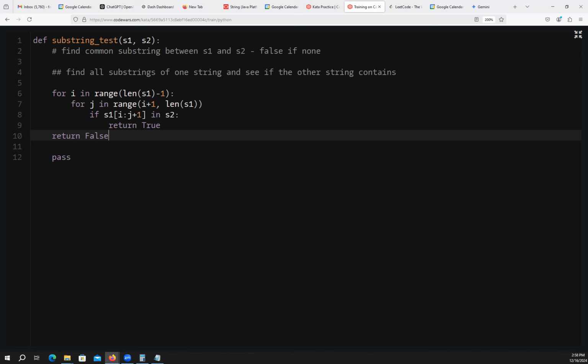And I realize I am missing one thing. Now remember that this needs to be a case-insensitive comparison. So for each substring that I create, I'm going to make it lowercase and S2 lowercase, so that we have a case-insensitive comparison. It's only a match if they're the same.